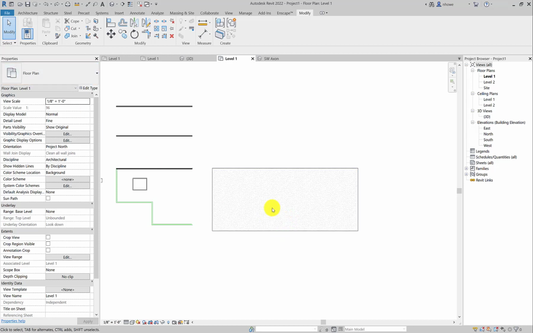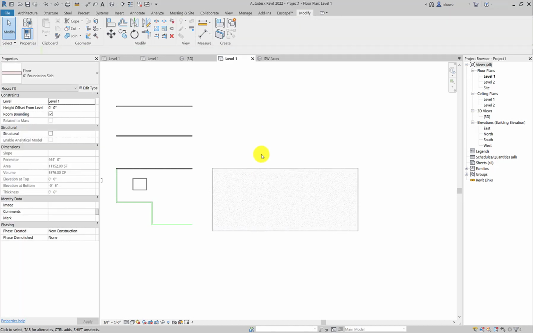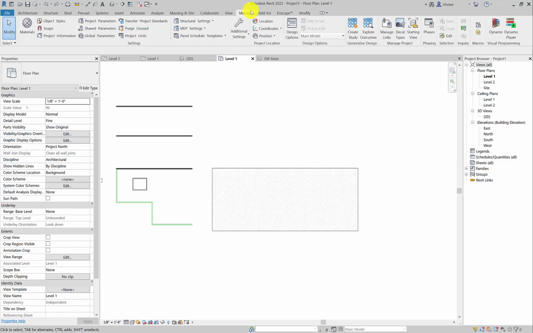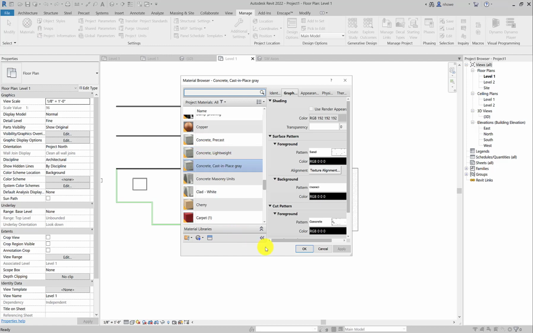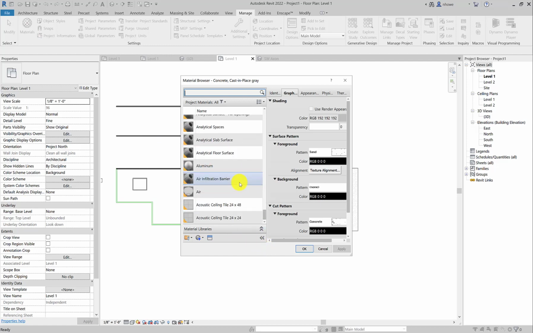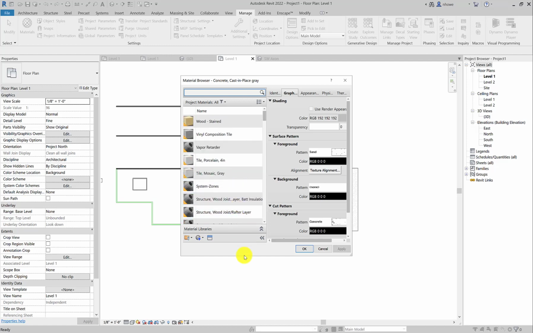So what if you wanted to create your own material? What do you do then? So let's get into that. So under manage, let's go to materials and let's just see what's available to us. We have the preset Revit materials.